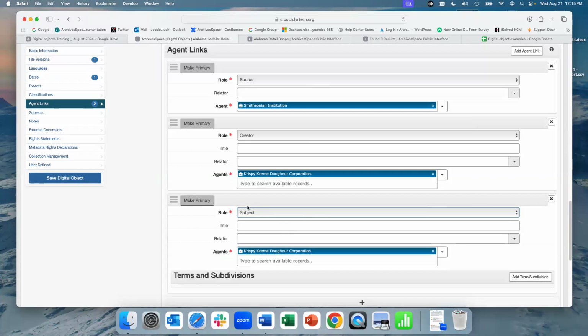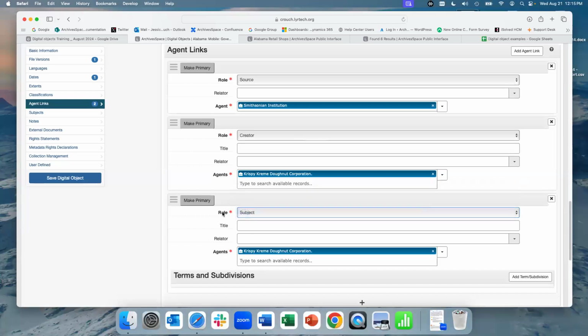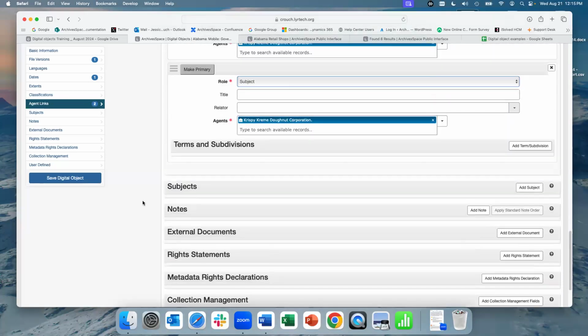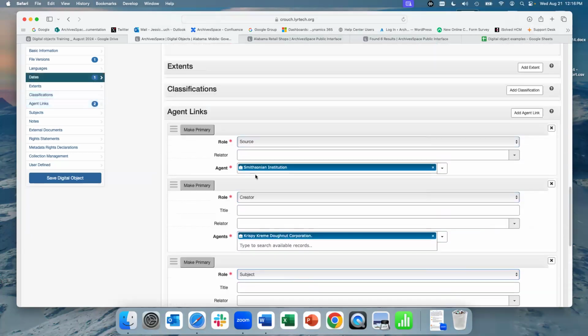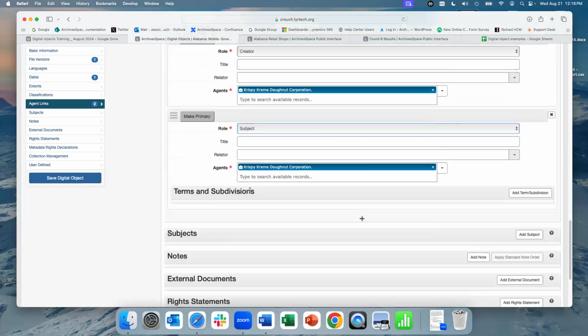Create them as agents, that's what they are, and then designate their role as subject. And that is true for any link that you're creating for any record type within ArchivesSpace. Agents should always be an agent. Their role is the thing that can change. They can be the creator, source, or subject. They should never be created as subjects. And I'm saying this a lot because I see this all the time. I had to do that cleanup project myself in the past, so save yourself the headache. So that's how you would link agents and then designate their role within this collection or material or digital object record.